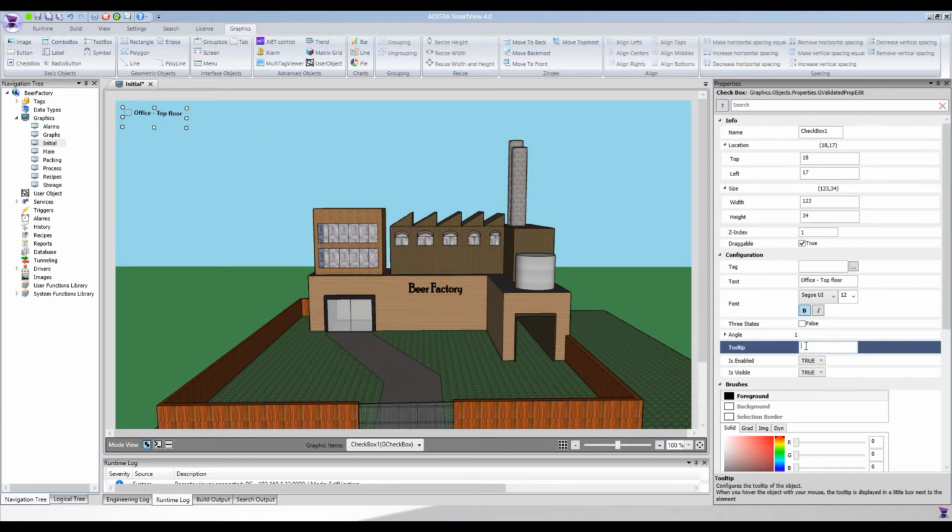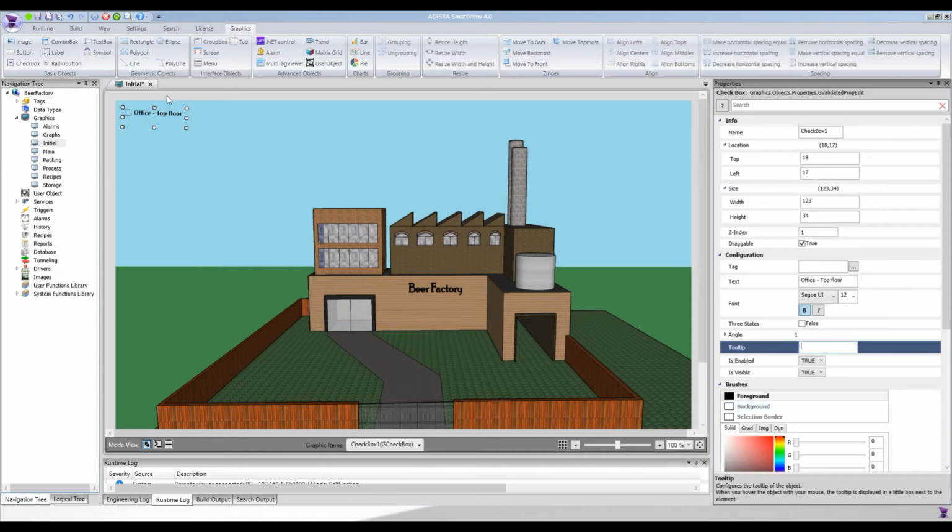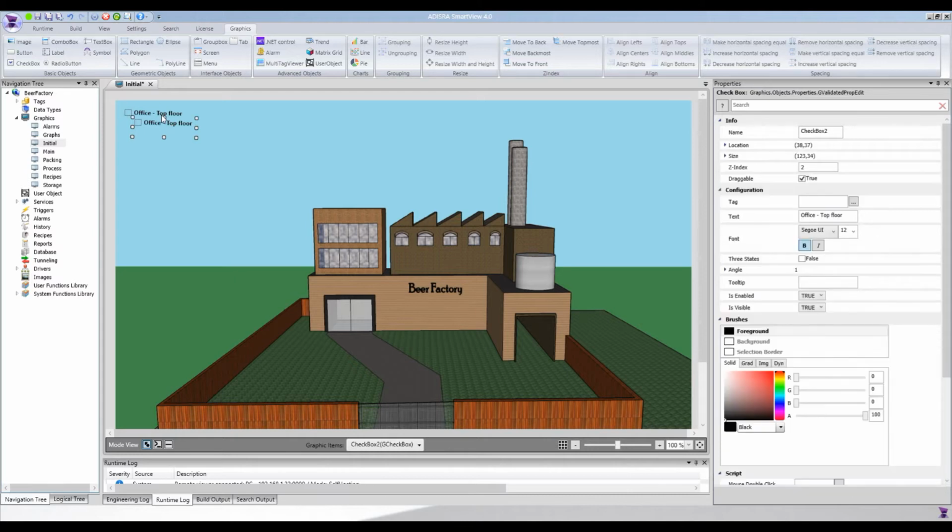We can add a tooltip to the checkbox, and we can make it enabled or not, or visible or not. In both of these cases, you can add a tag also to enable or disable, or to make it visible or not. And you can change the foreground, the background color, and the selection border. Let's keep the default values, and right now we're not creating the tags, just preparing the checkboxes. I'm gonna create 1, 2, 3, 4, 5, 6, 7, 8. So I can copy and paste to make it faster.